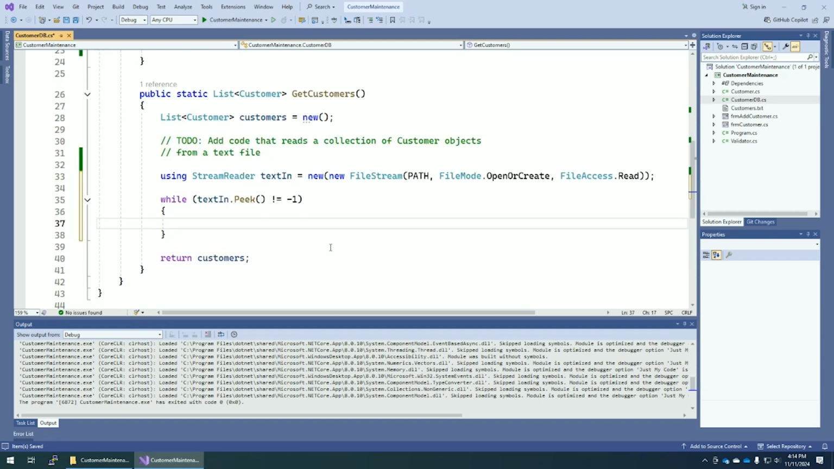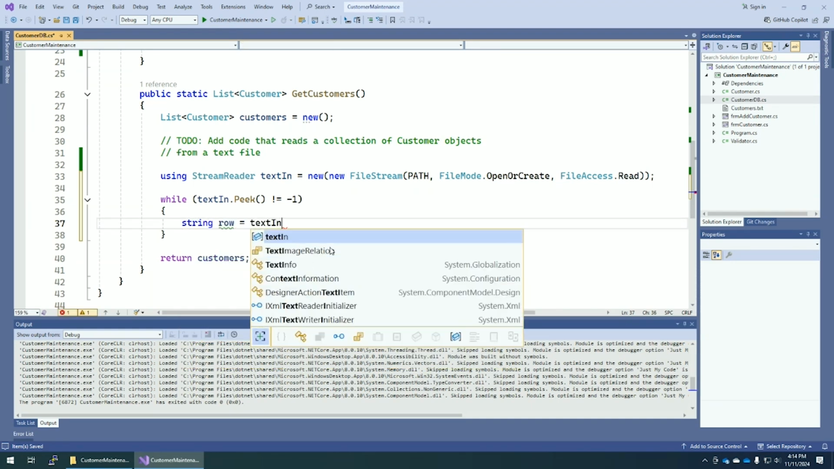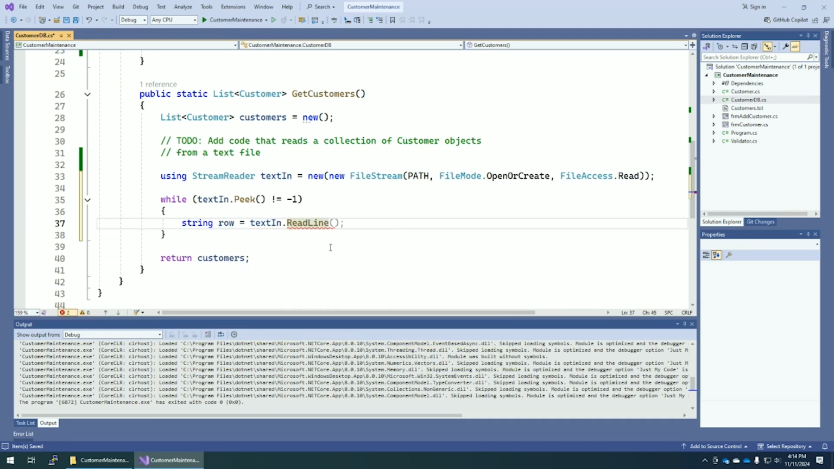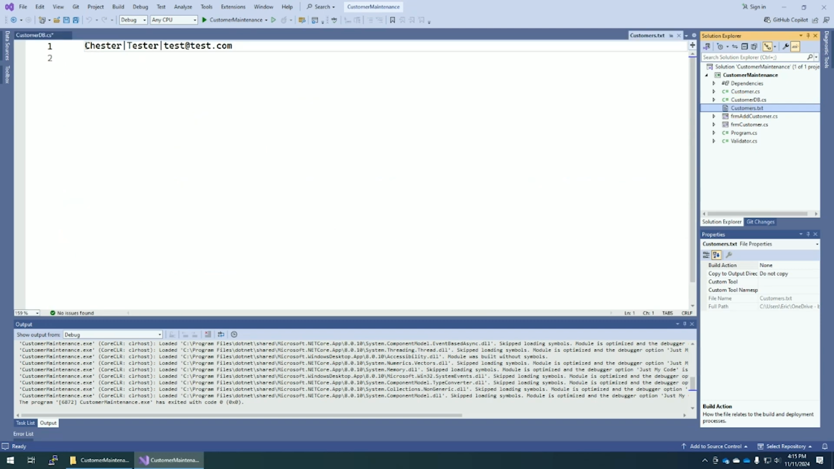All right. So I'm going to say string row equals textIn.ReadLine. And if textIn.ReadLine returns null, then set the row to be an empty string. And then I'm going to take this line. Remember, this just read in this. So this is now my string.